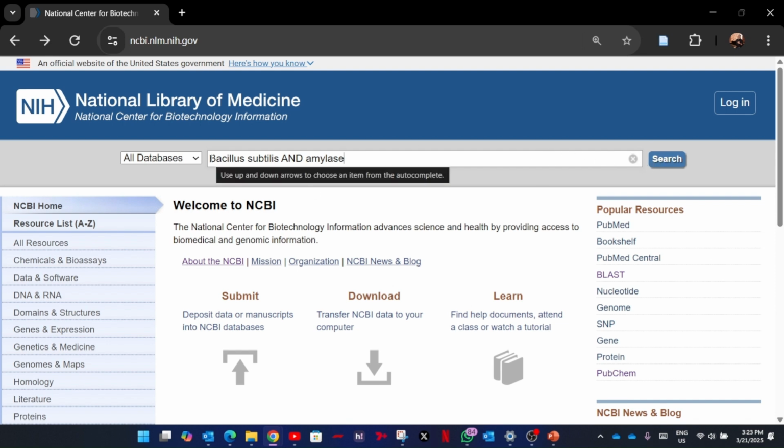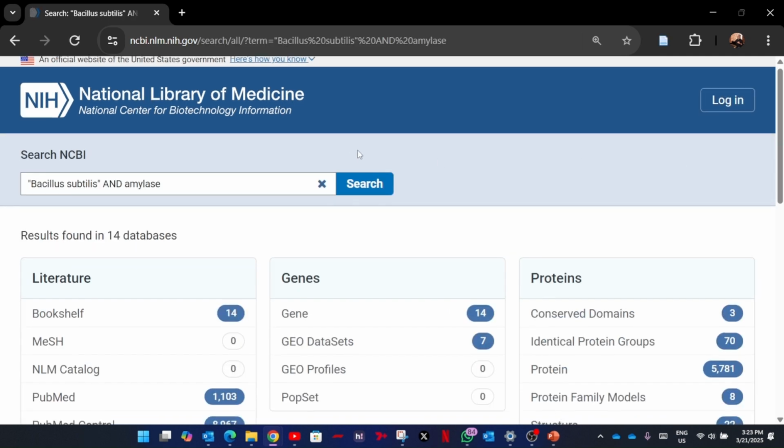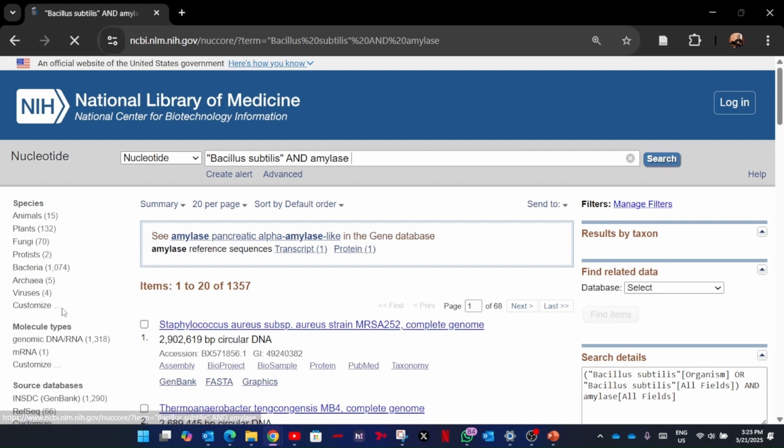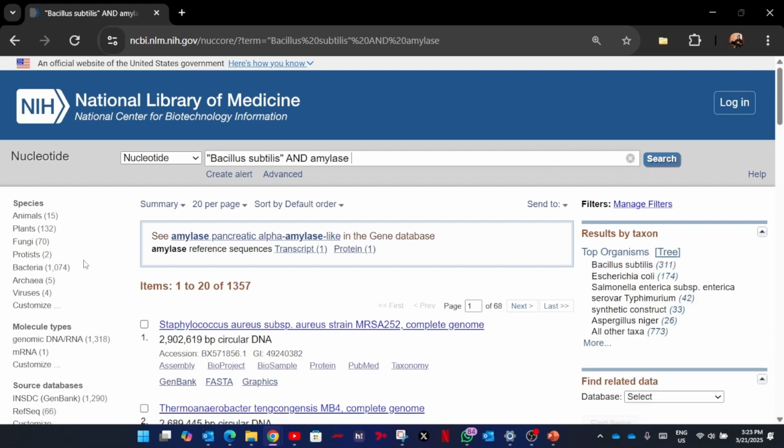Whenever we provide the name of an organism, there is a space in the middle because it is genus and species. So whenever you represent the name of an organism, make sure to put it like this, and you can simply press the search button. Then you can scroll down, identify the place where the genome is written, and within this small box search for the nucleotide. When you press on this nucleotide, you are directly going to the database, which is GenBank.